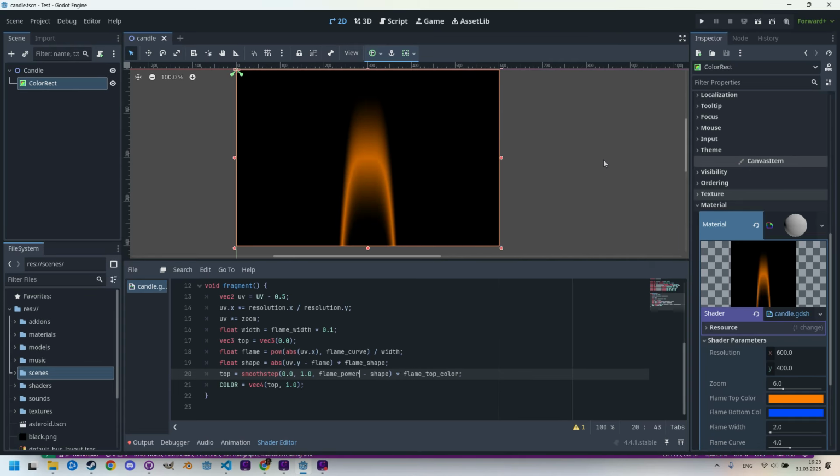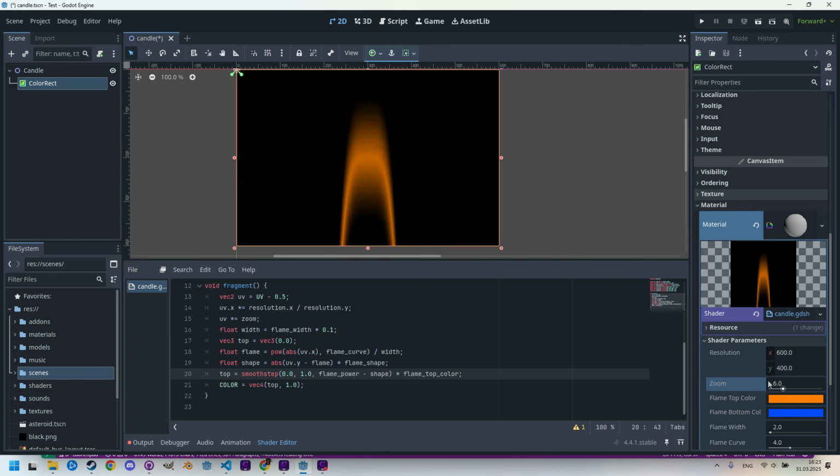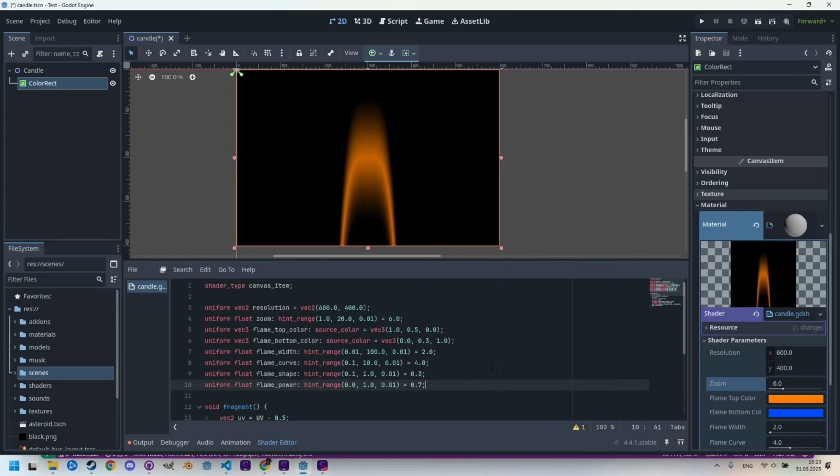All right. I think we already have the foundation of a fairly good looking flame. However, there is one problem. If we change the zoom factor, we can observe that the bottom of the flame stretches endlessly, so we need to cut it off somehow. And as you rightly guess, even this time we'll use a new parameter, which we'll call flame bottom.